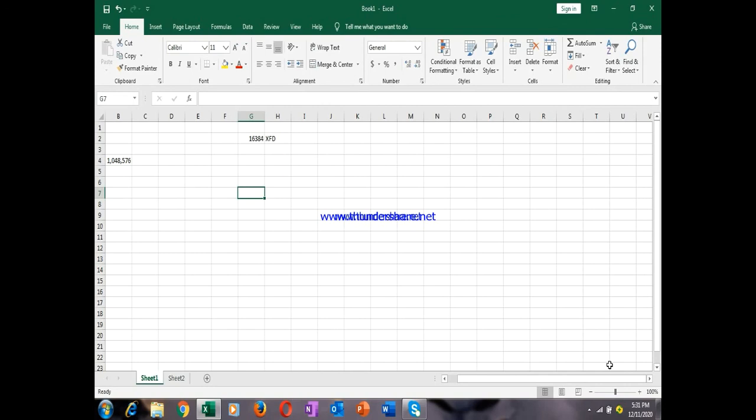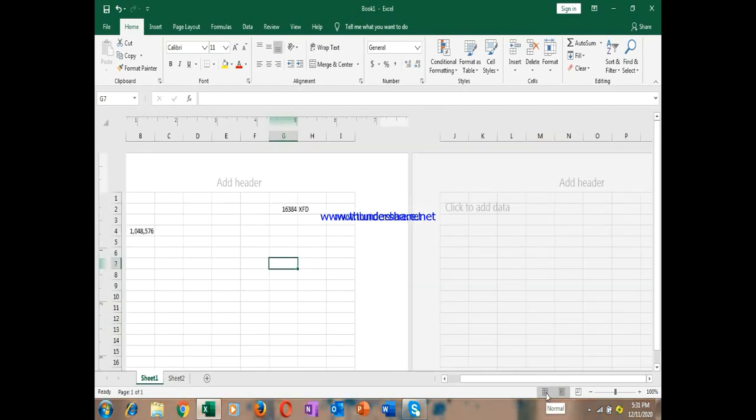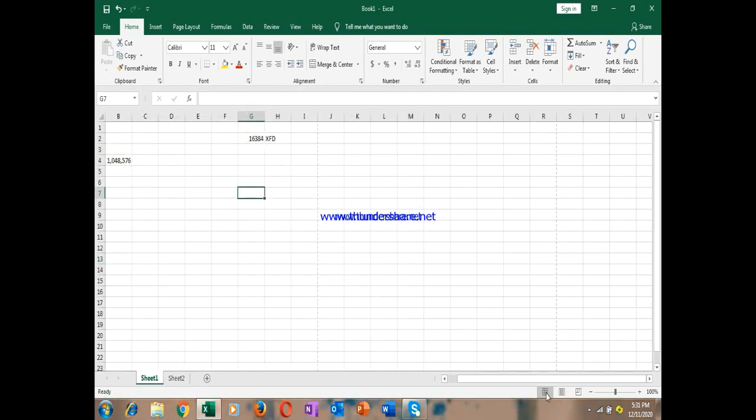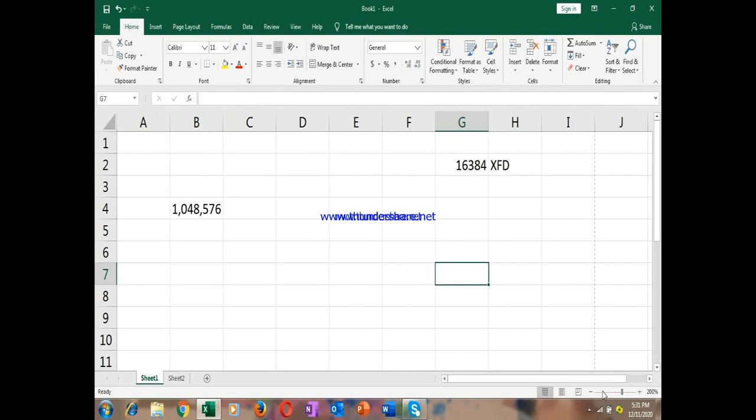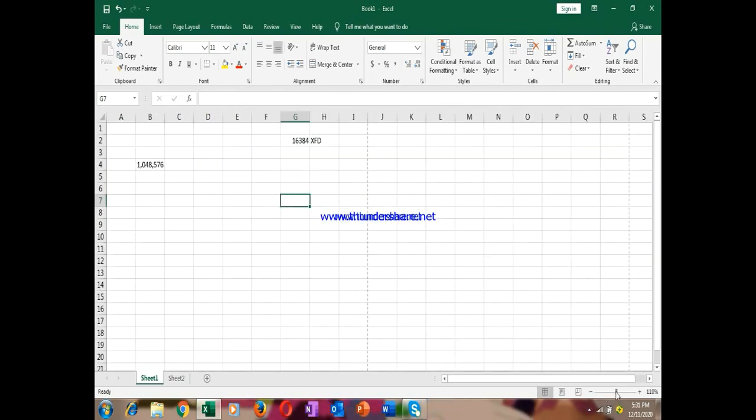Next is the worksheet view. Can you see it? This view is known as the worksheet view, and these are the zoom controls. Can you see this 100%? If you want to increase the size you can increase. These are called zoom controls, zoom in and zoom out.